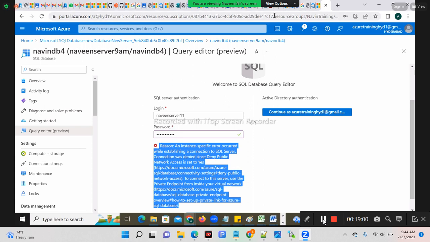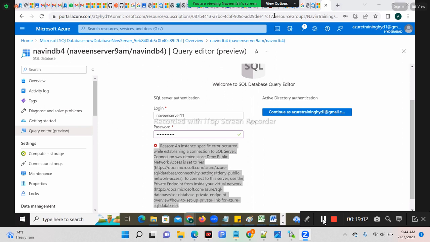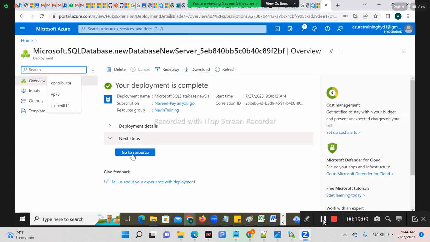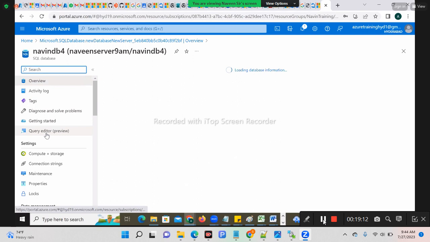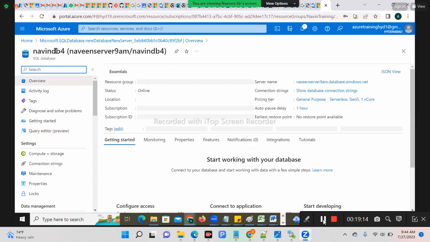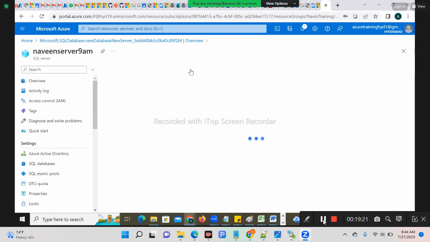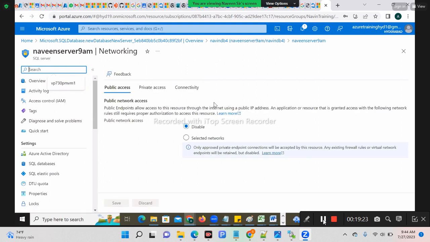Very good, guys. You are right, buddy. So what I'll do is go to my database first. This is my database, no? Naveen DB4. I'll go here. I'll try to set my firewall. Okay, server firewall. If you set the server firewall, can you see this is denied here? Disabled. So what should I do? I'll leave it as disabled only, right? We have to enable it here.